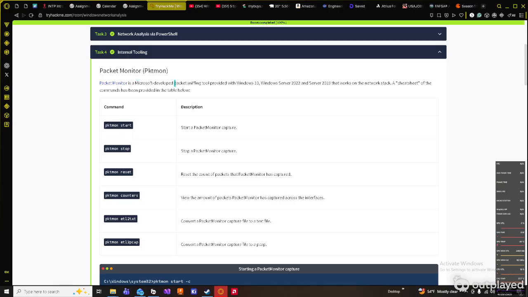Moving on, internal tooling. Packet Monitor is a Microsoft developed packet sniffing tool provided with Windows 10, Windows Server 2022, and Server 2019 that works on the network stack. A cheat sheet of the commands has been provided in the table below, and they're all right here. Like it said, it is a packet sniffer and analyzes packets.